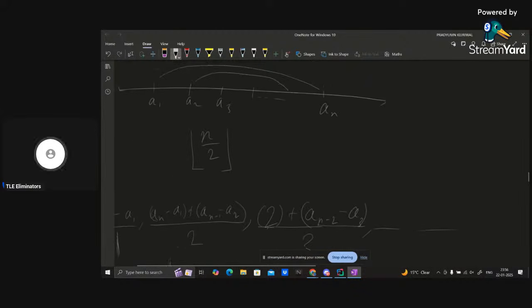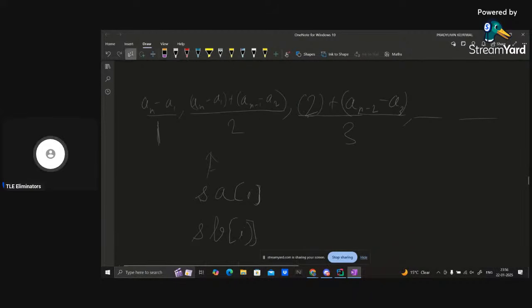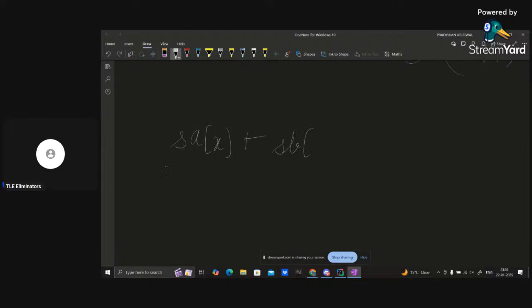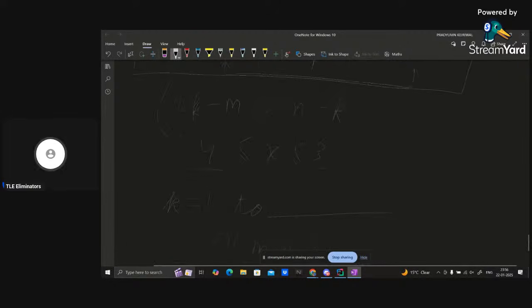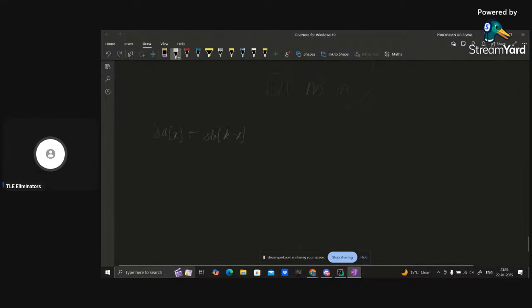These arrays, I call them SA and SB, right? So if we do x operations on A, then the answer is just SA of x plus SB of k minus x, where x is in this range. In this range, x should be. So we have to find the maximum value for every k of this thing, right?